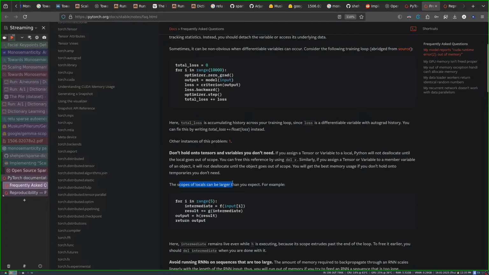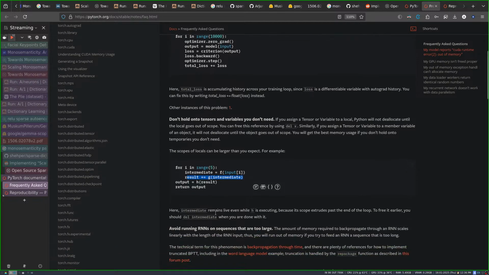The scope of local variables can be larger than you expect. For example, intermediate result equals g of intermediate. Intermediate lives even while h is executing, because its scope extends past the end of the loop. To free it earlier, you should use del intermediate when you are done with it.